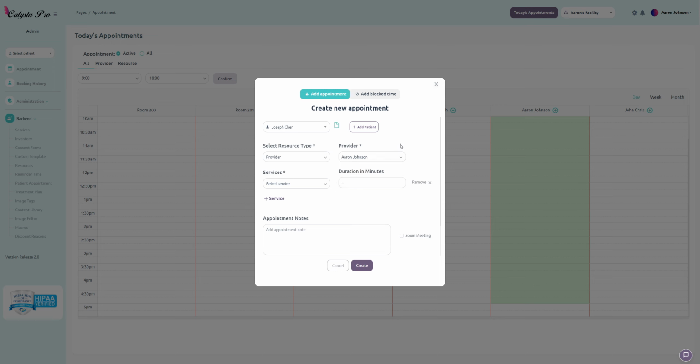And the next thing you're going to do is select a service. So these are all the ones that are preloaded in the back end. Let's go with Botox. And then the duration in minutes is 15 because that's what you had loaded it as when you added the service. And you're able to change it on the fly. So if I want to make it 45 minutes, I can do that too.